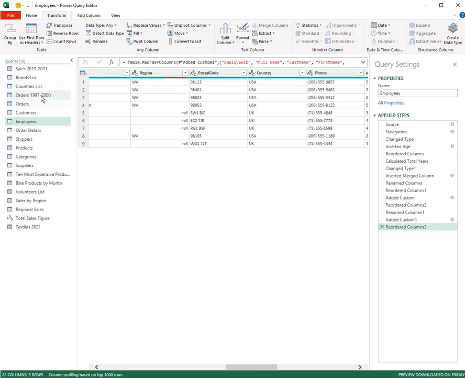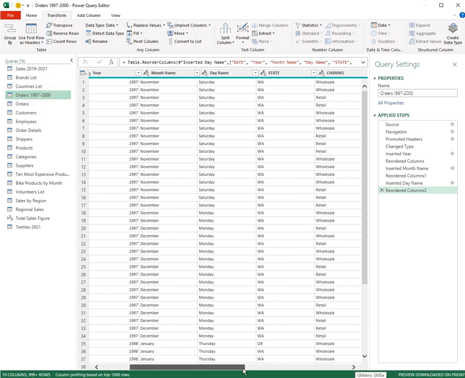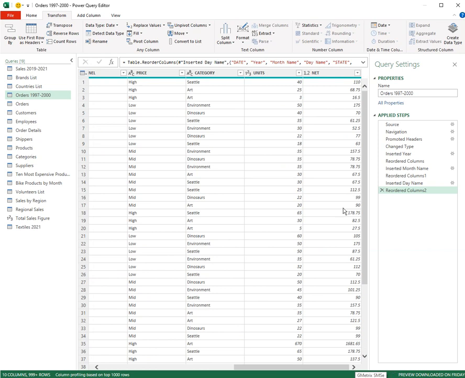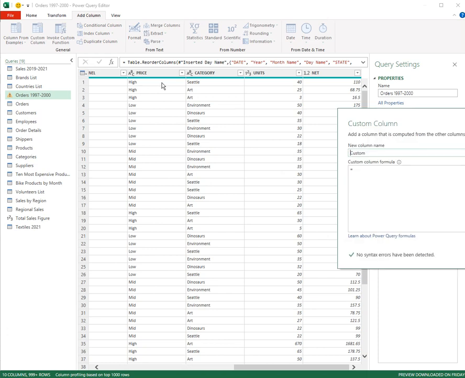Let's go to Orders 1997 to 2000. In this particular query, we have a column called Net and a column called Units. What I want to do is create a custom column that says Unit Price. It grabs the net value, say 110, and divides it by the units, say 40, and that's the unit price for each item. So we go to Add Column, Custom Column, and I'm going to call it Unit Price. Let me bring this into view.